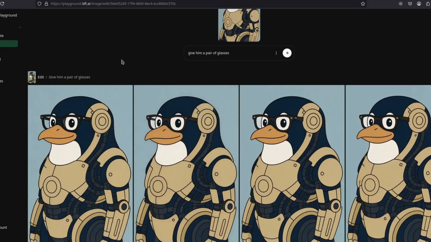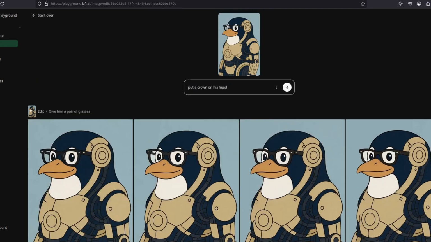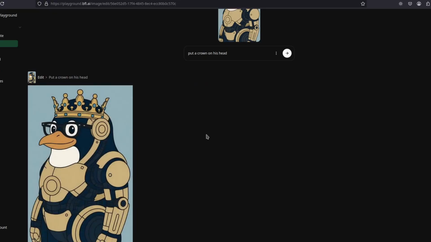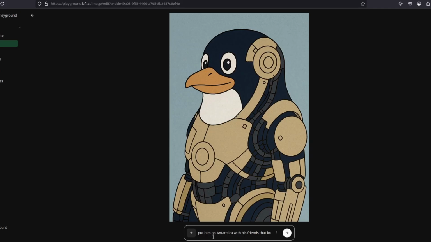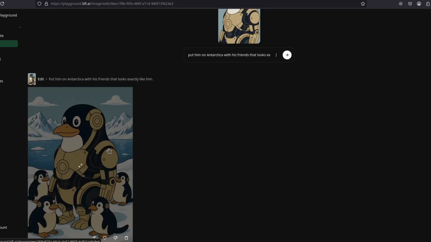Okay. Wow, this is very similar. Now let's get the same generated image and do more stuff to test the consistency. Put a crown on his head. I'm going to use this. Put him on Antarctica with his friends that looks exactly like him. Okay. Or like his sons. But he is pretty consistent.